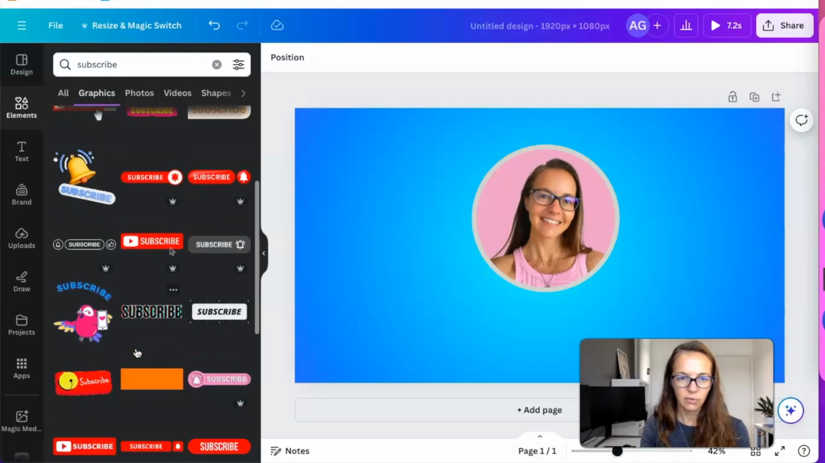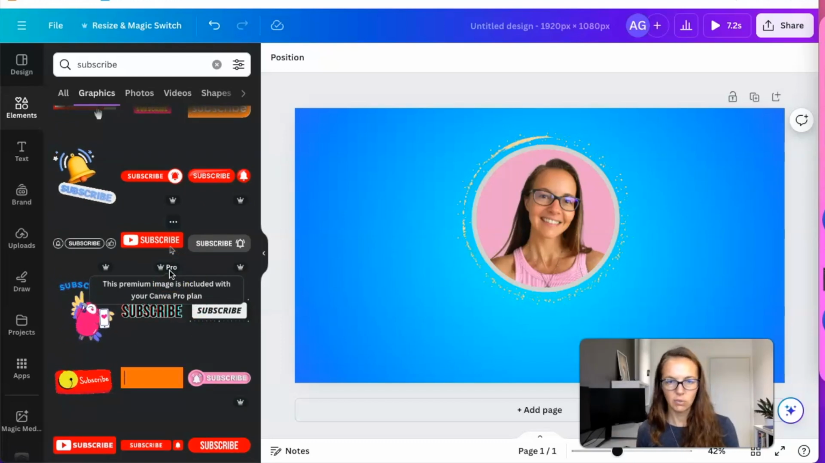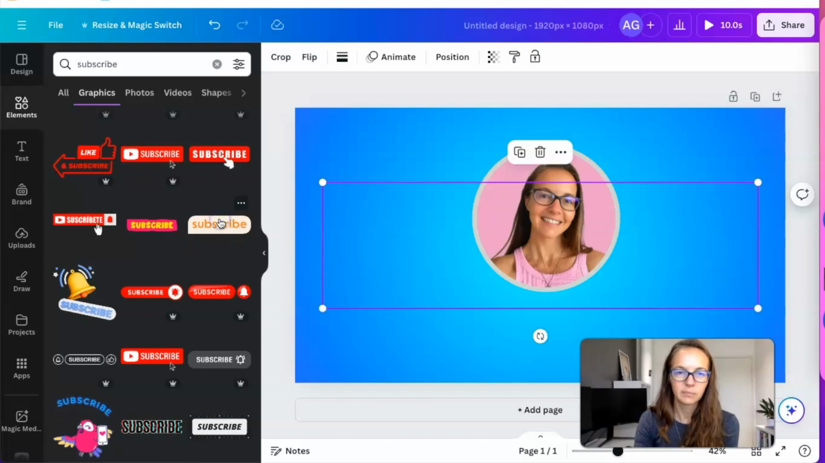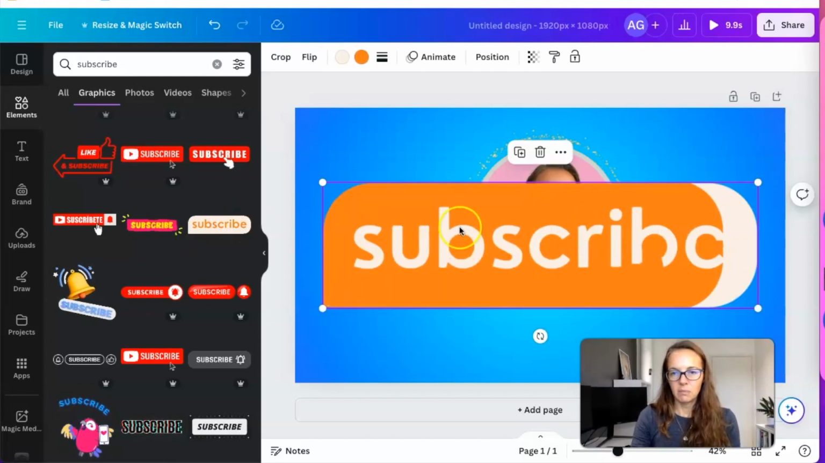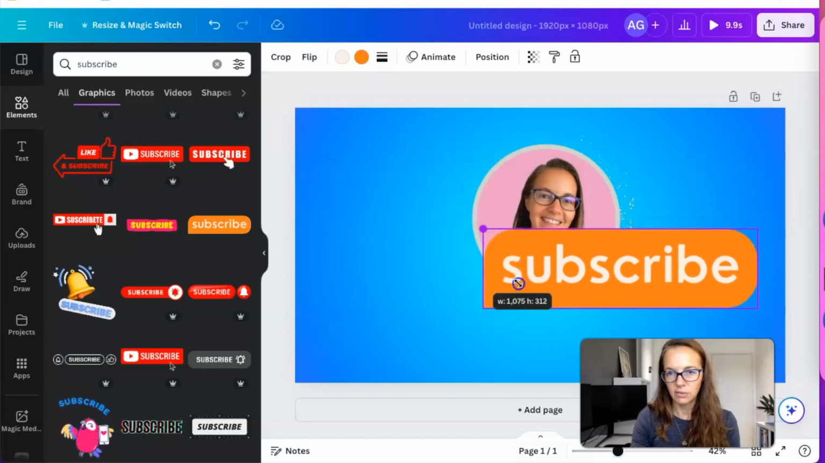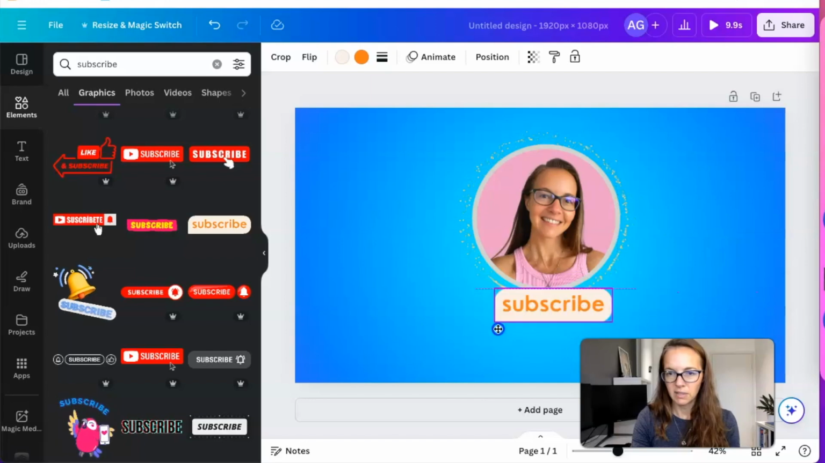You can kind of scroll through, and with the crown, it means it's Pro, so it means you would have to pay to use that, or it's going to have a watermark on it. So I'm going to take this one, and it comes in quite big, and we can then scale it down. So we drag on it to scale it down, grab an edge. And I think I'm going to put this down here.